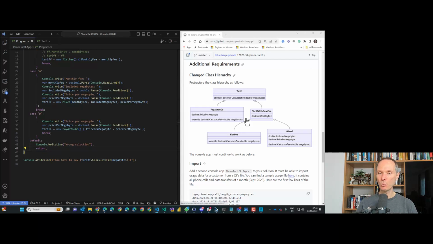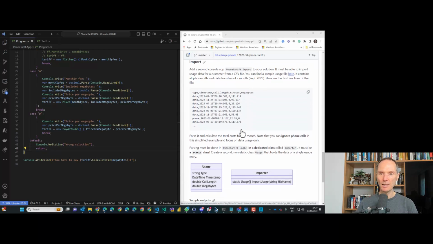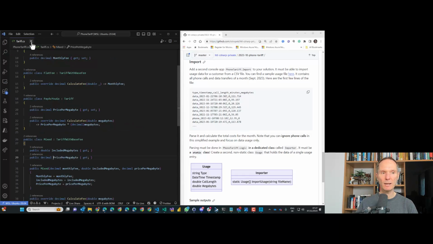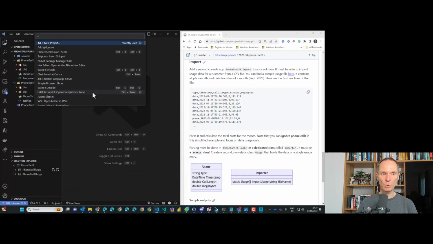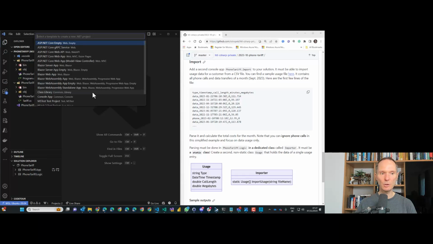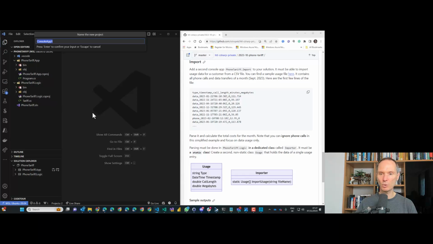Perfect. So this was a very cheap additional requirement which we could add to our project within a few minutes. Now the second one is a harder one. We have to add a second console app which imports some data from a text file. Okay, so let's do that. Let's add a new console app by choosing the .NET new project. Here, a new console app, and this time it should be called PhoneTariff.Import. Okay, let's use the default directory.